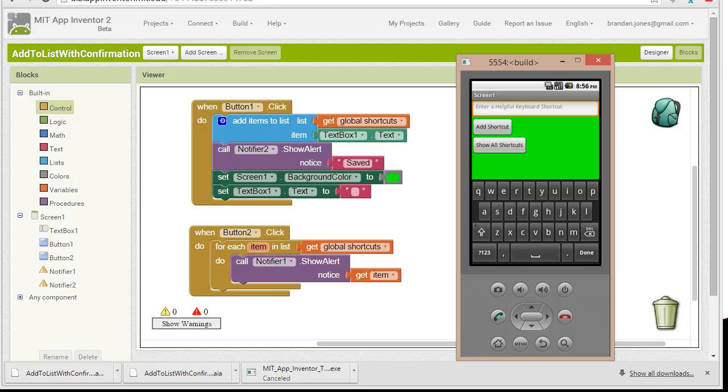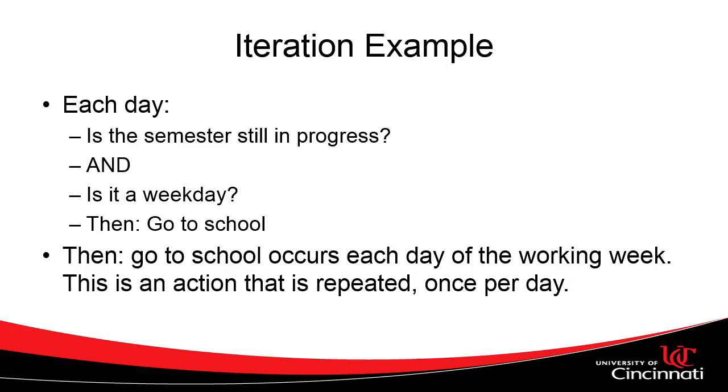In our previous videos, we've created a simple Android app with AppInventor where we can add a shortcut to a list and then we can show all shortcuts. And when we click on show all shortcuts, it's going to iterate over the list and show us all shortcuts in notifications. In this video, we are going to explore selection.